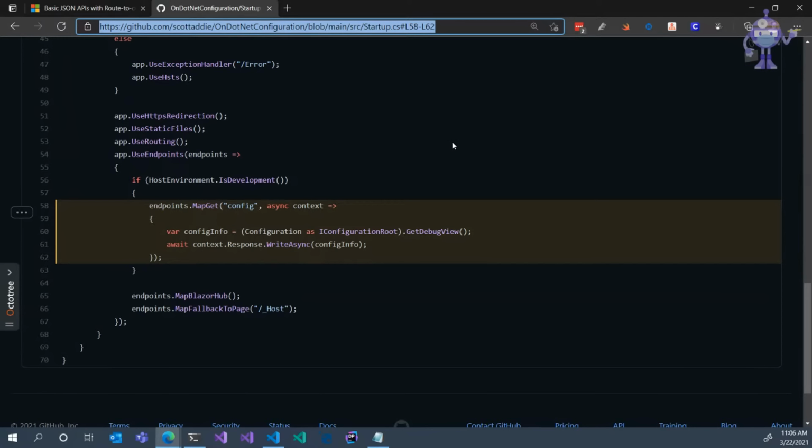Wanted to flip over and show a quick sample of how you might use route to code in the real world. I actually used this very recently in a GitHub project I was working on where, in my startup.cs file, I was just mapping an HTTP GET endpoint such that if I were to append /config to the URL in my app, it would execute this code that you see highlighted. All that it's really doing is writing out to the screen the configuration providers that I have registered and the values that it's retrieving with those providers.